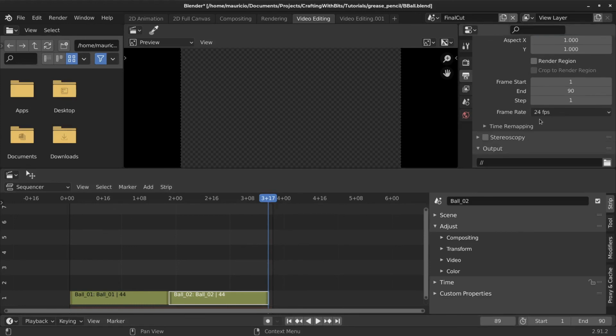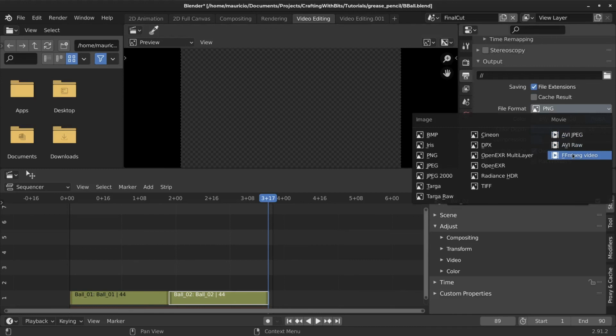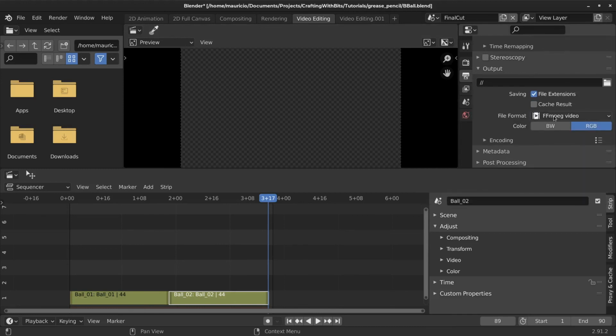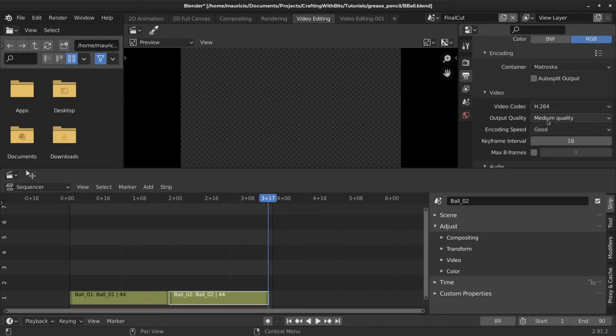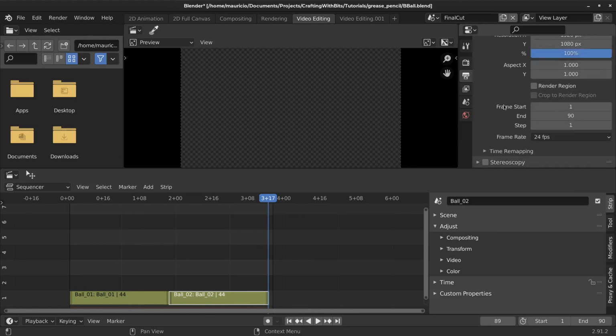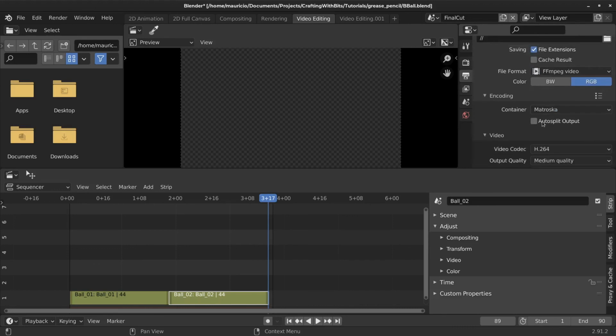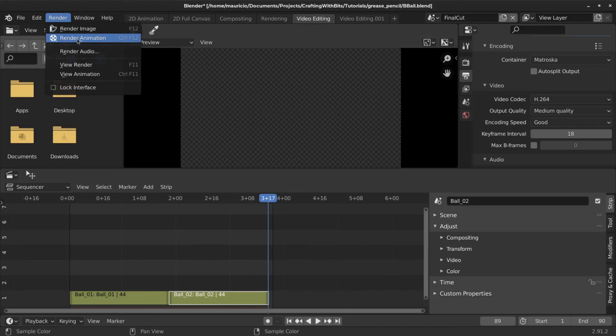And then what else we got? Frame rate 24 frames per second. Output, it's going to just default to where this file is. So that's where it's going to render to. And then we can set it to, for example, FFmpeg video, which will allow me to make it H.264, set the quality. So now everything is pretty much set up for the render. And now I can just go to render animation.